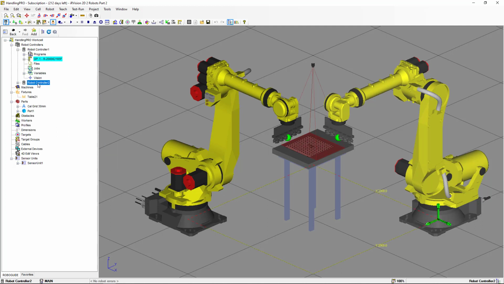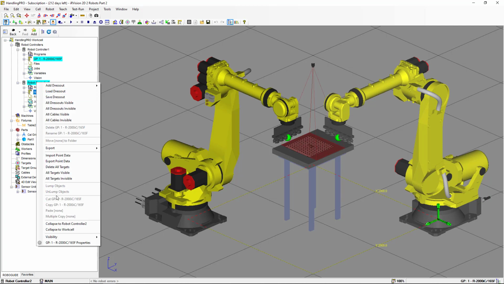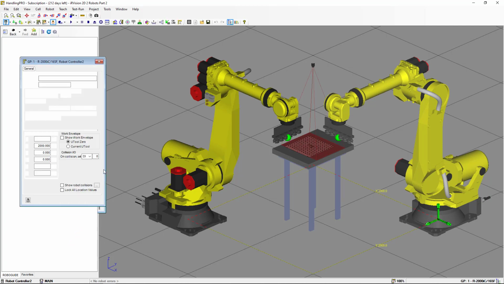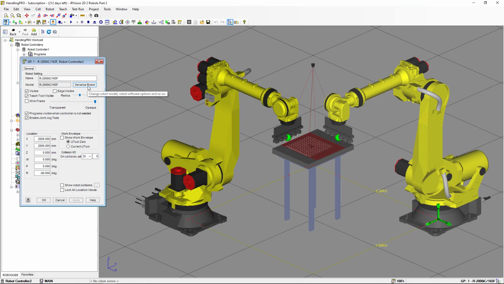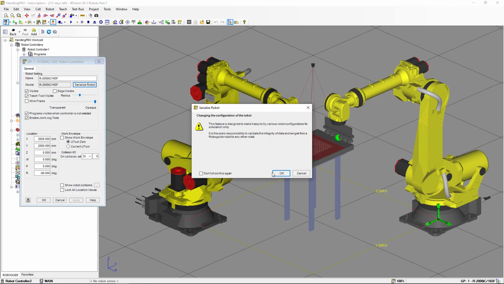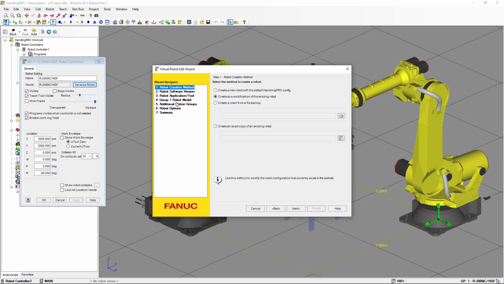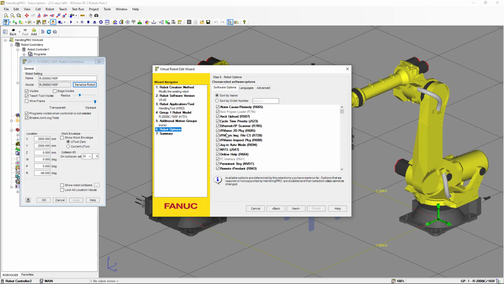Now we're going to select robot controller number 2. We're going to select the robot. We're going to go to properties. We're going to select serialize robot. And on the wizard, we're going to select robot options. And we're going to install the iRVision 2D package R685.